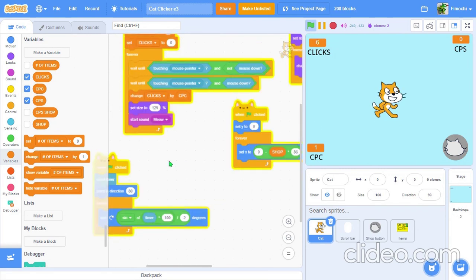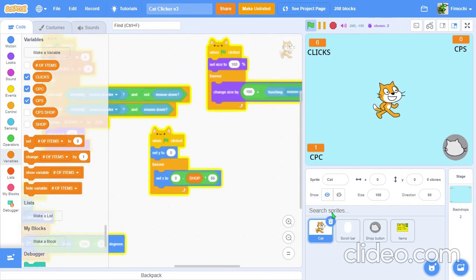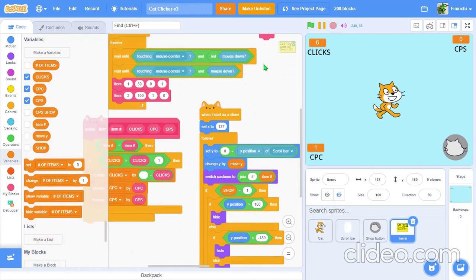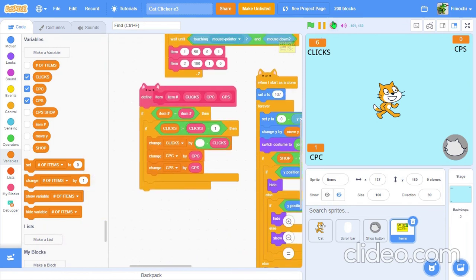And now we'll make it so that whenever you try to buy an item that you can't buy from the shop, there's a sound like it's coming from the cat. But if you can buy it, then it's a purr sound.